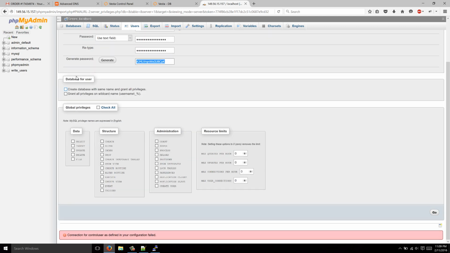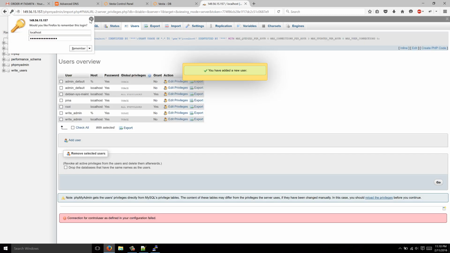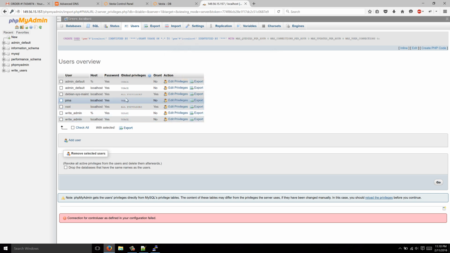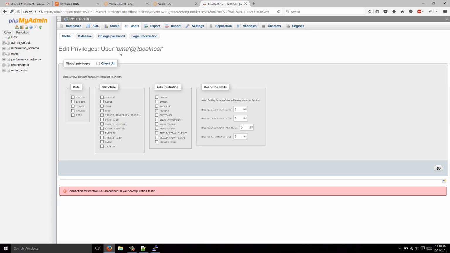And these here, database for user, just leave those unchecked, and you're gonna feel gross about this, but just leave global privileges unchecked. So this just makes it more secure. Just hit go right now. Alright, that will create the new user. If you did it successfully, you'll see PMA, and instead of all privileges here, you should see usage. Now go edit privileges.